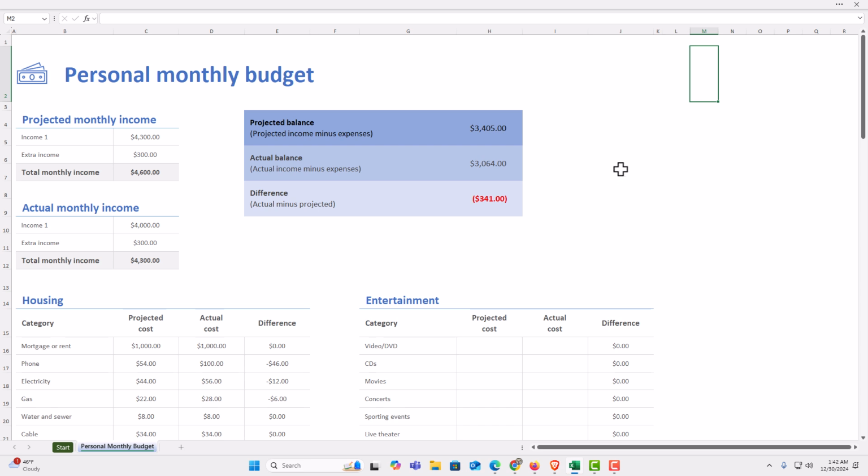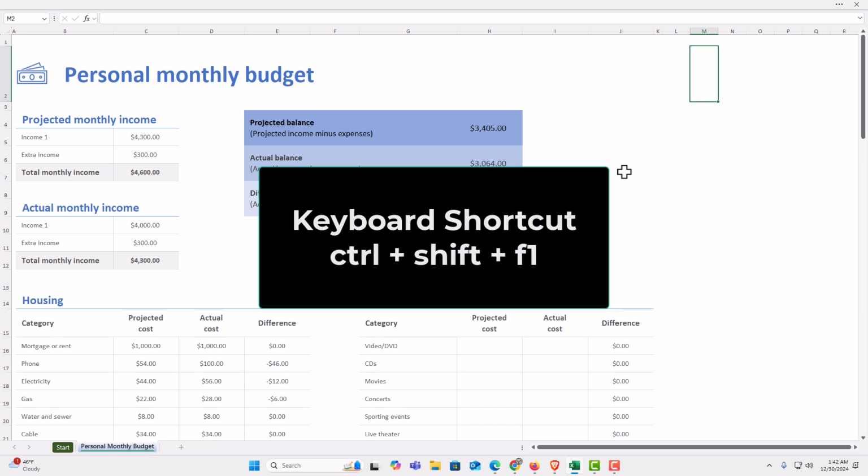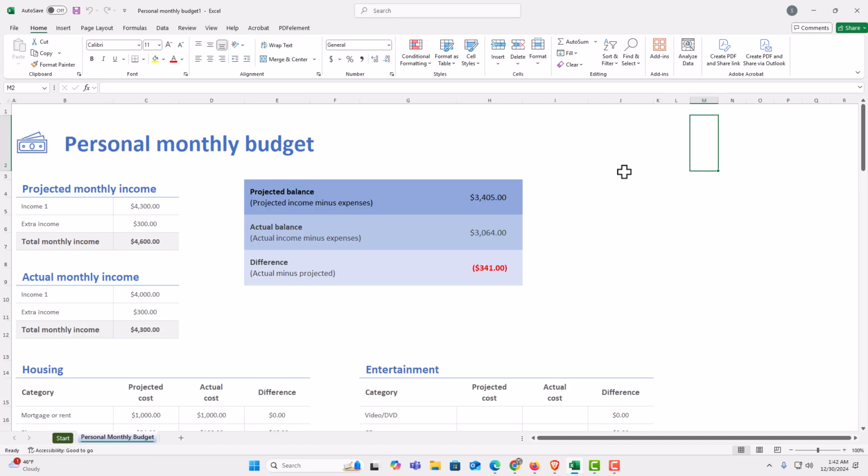Now to escape out of full screen mode, I'm going to once again use the keyboard shortcut Ctrl Shift F1. I believe that keyboard shortcut works on both Windows and Mac. I'm currently using a Windows machine.